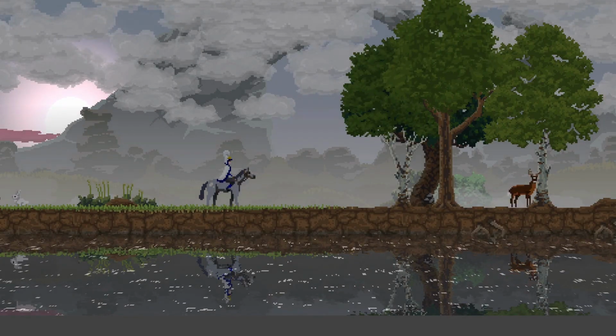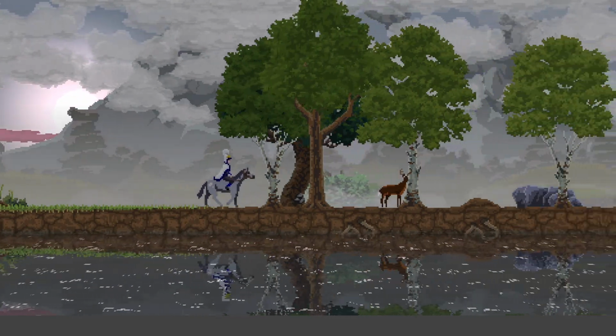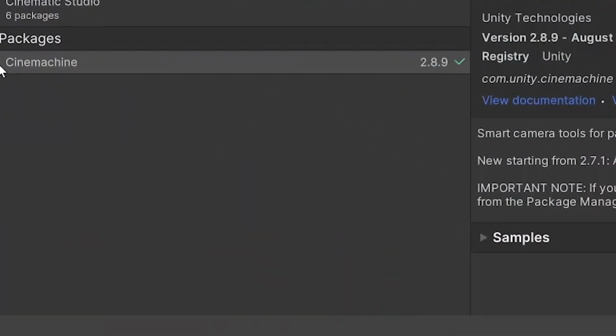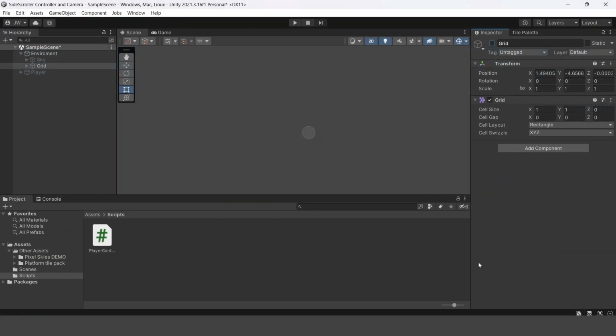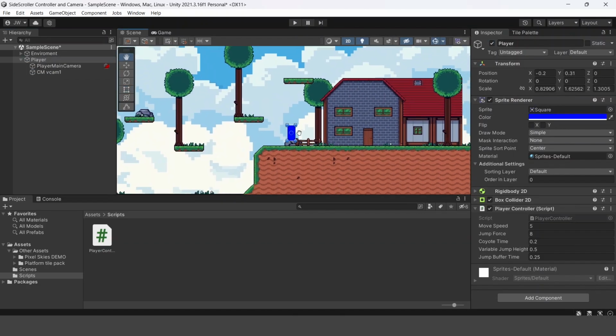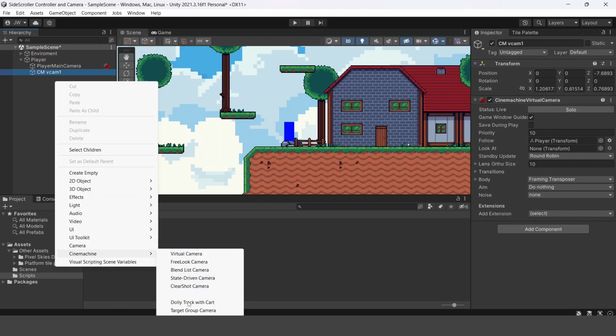Alright, we're needing to make a 2D side-scroller controller, so before we begin, we need to go to the package manager and grab Unity's Cinemachine. Now, into the project, we're going to need our environment fit with all of its colliders. Then we spawn in our player and Cinemachine 2D camera.